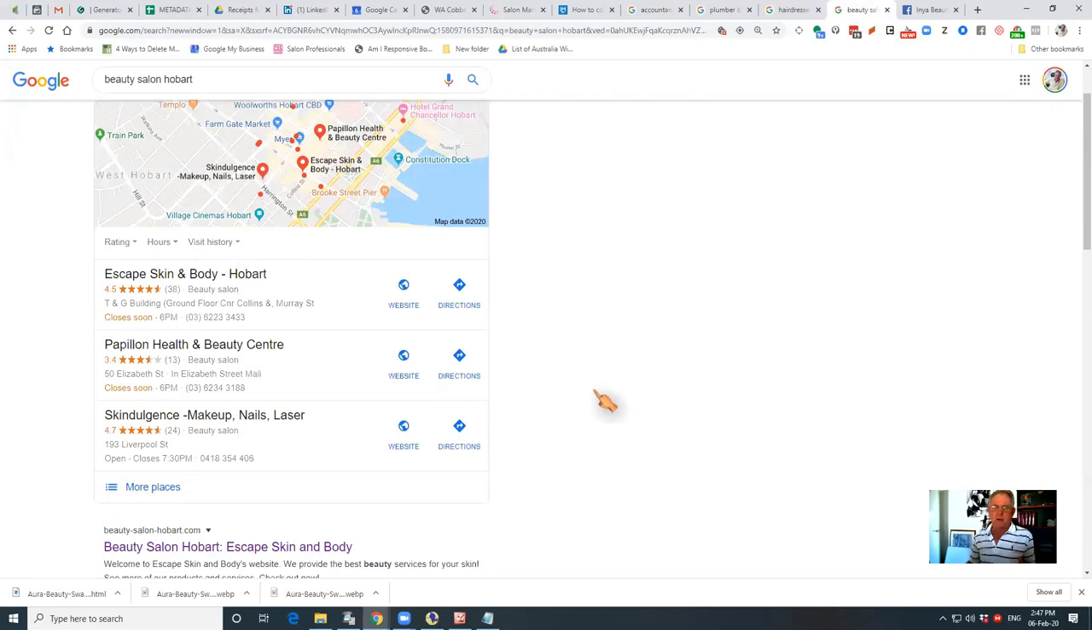And one of the key ways to help yourself get up into that area is to make sure that your photographs, the pictures that you've got in your Google business listing, have been optimized properly, or set up properly. So I'll go through that process and show you how we do that.